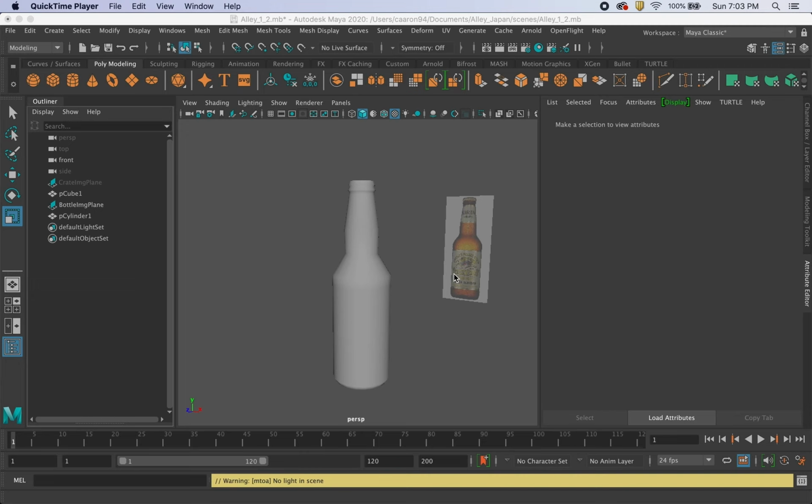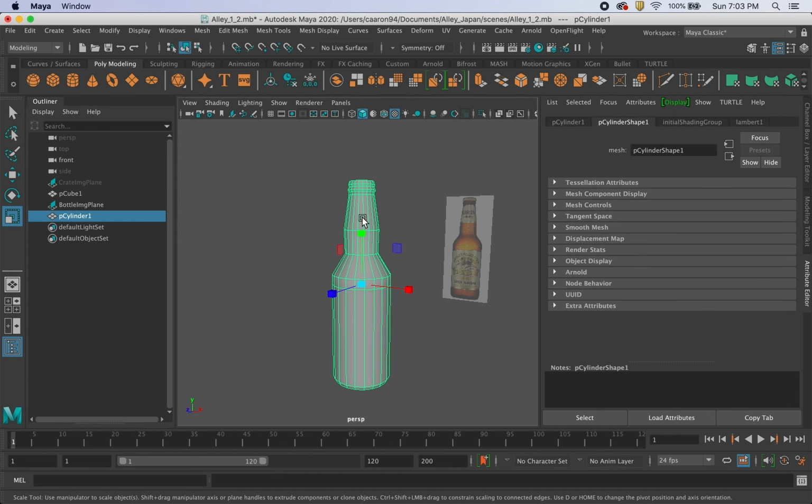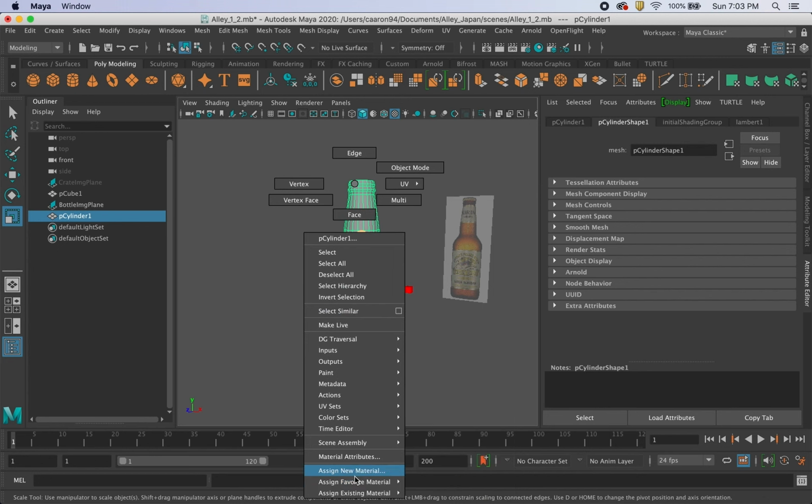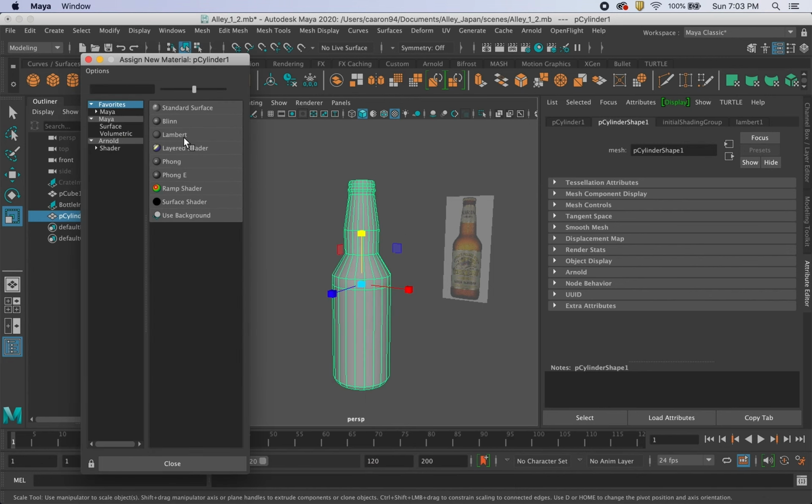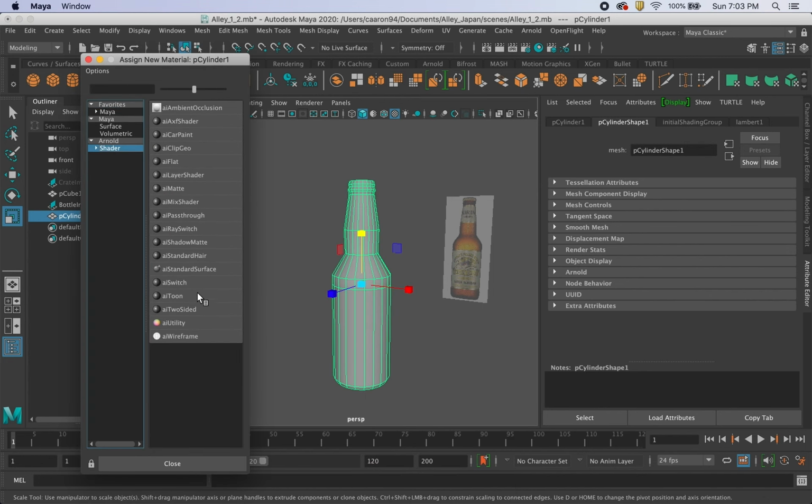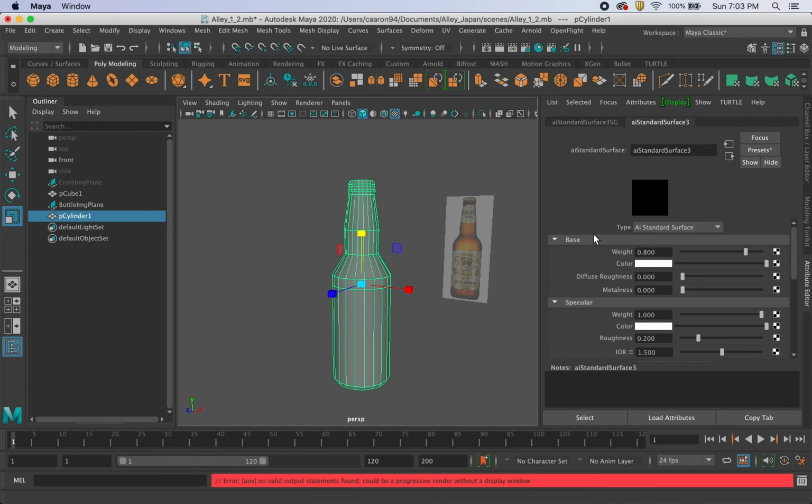All right, let's get this bottle textured. So we're going to go through the same rigmarole. We're going to select our object. We're going to assign it a new material. We're going to pick AI standard surface. Let's name this bottle. Here's standard surface.